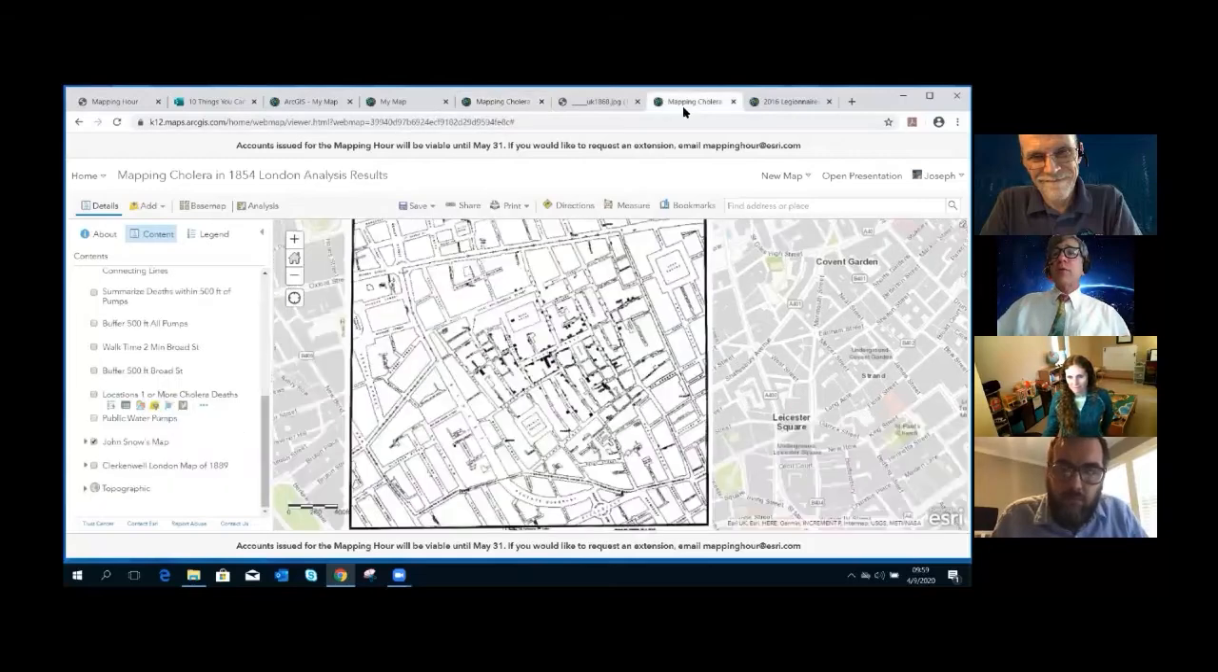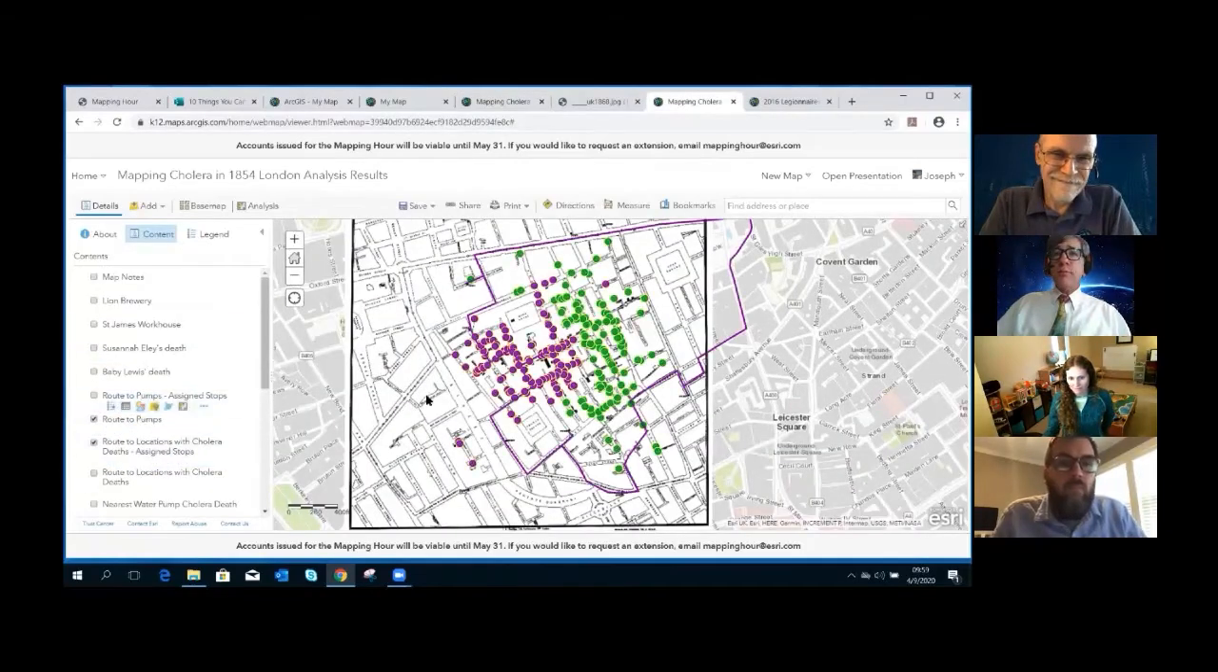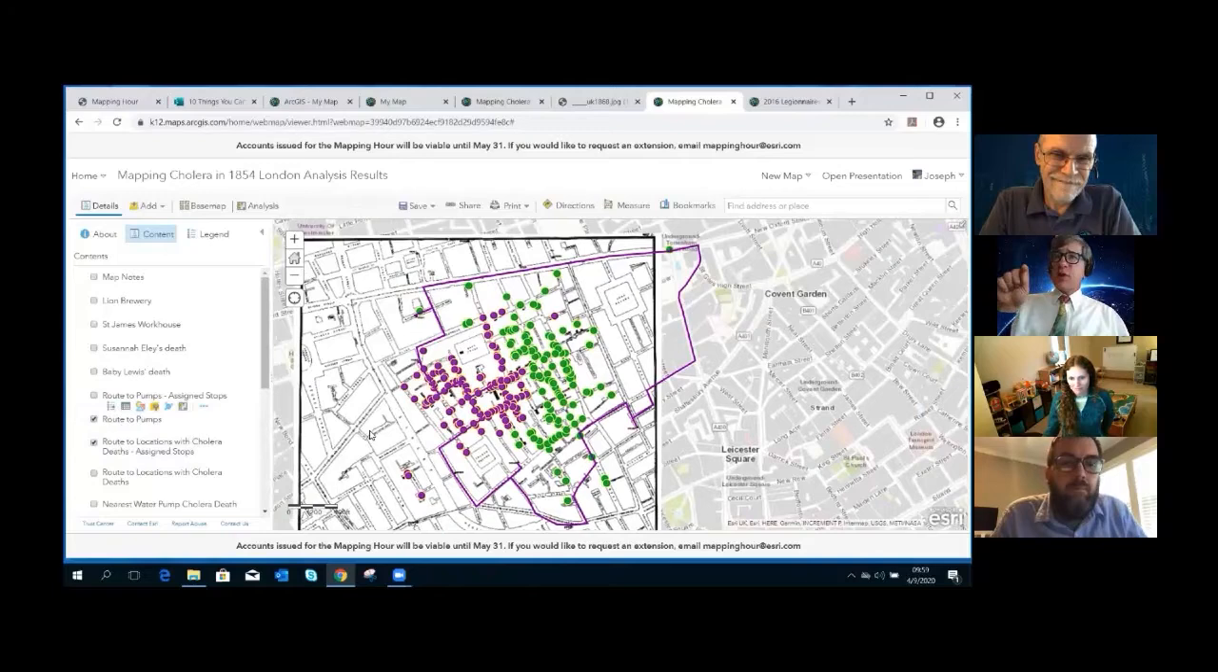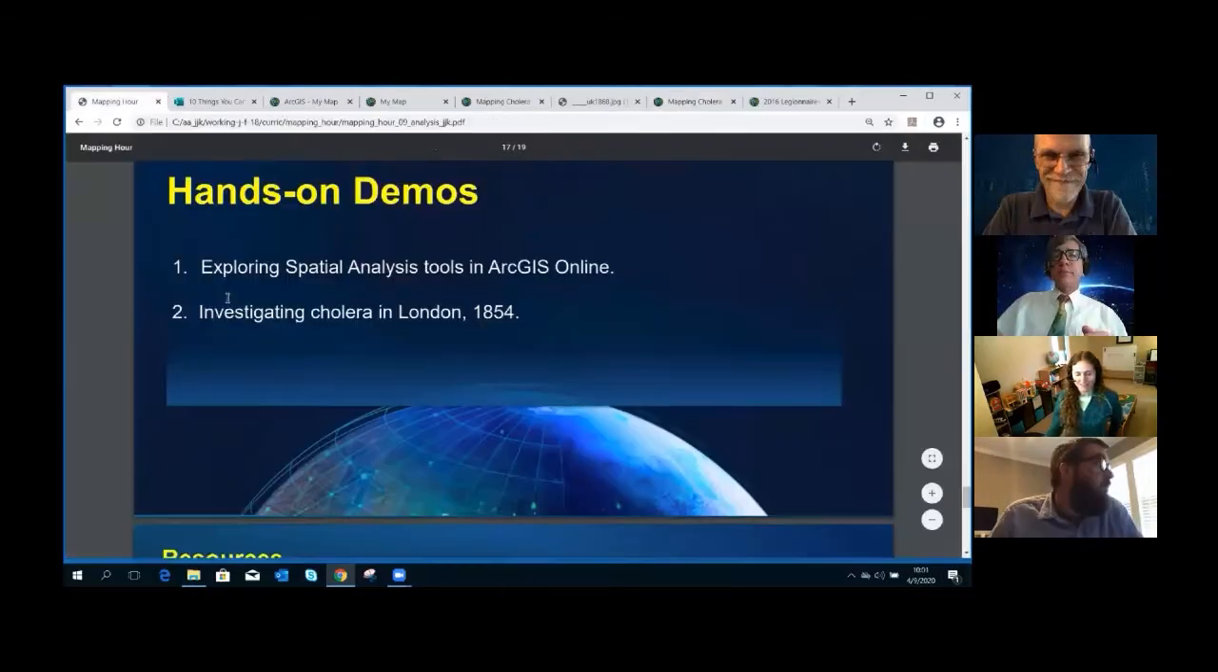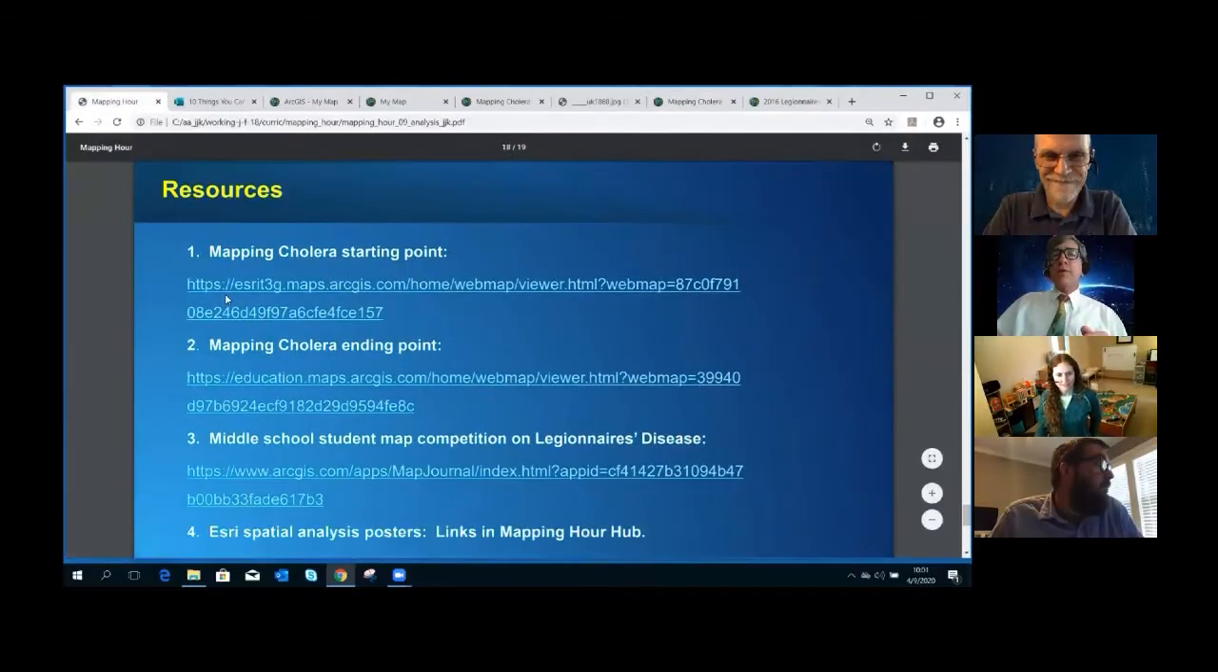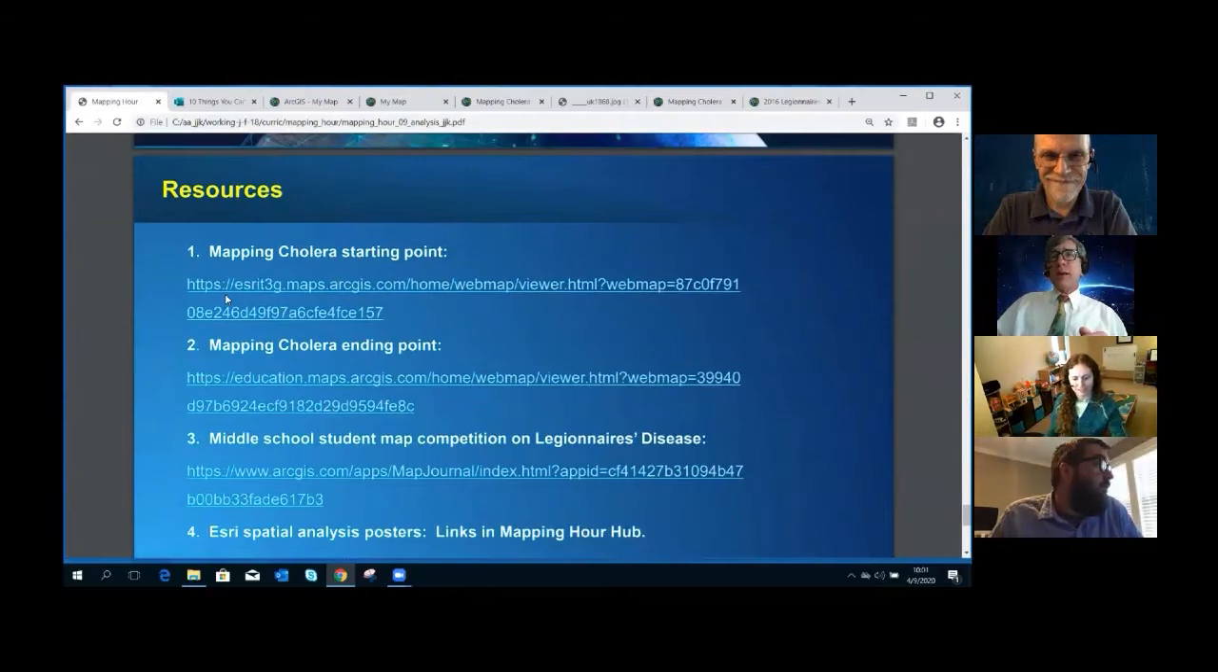Now, the last part of the lesson, actually, there's a route that Jon Snow takes from his office to each one of the pumps to test the water quality. We didn't do that today, but that's just another function inside ArcGIS Online. That's a routing function. Can he get to all the pumps in 24 hours? We've got all these resources that we're going to share with you in the future.